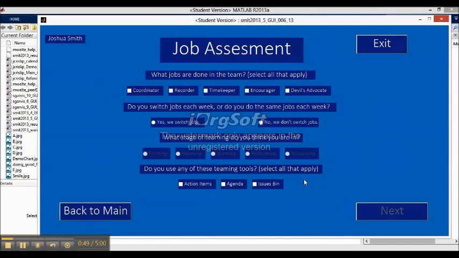Next we go to the job assessment, and in here you can click what team jobs are being filled and if those jobs are being switched or not each week. Next you get to choose the stage of teaming you are in, and finally if any of these teaming tools are being used.